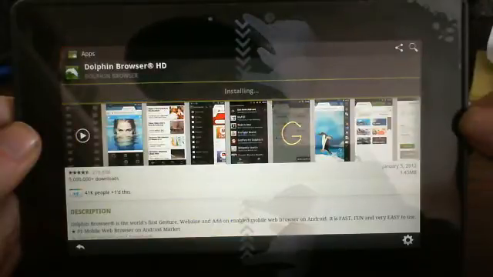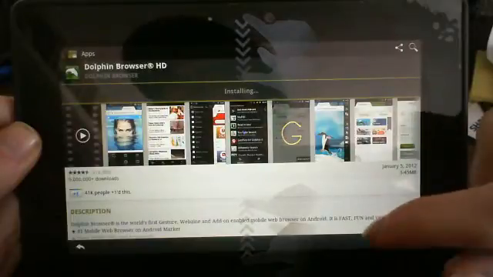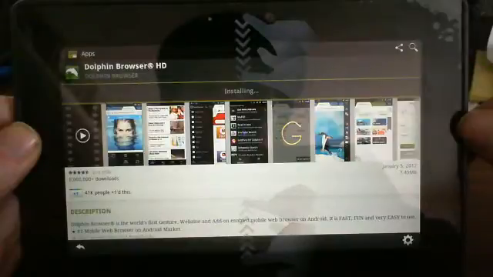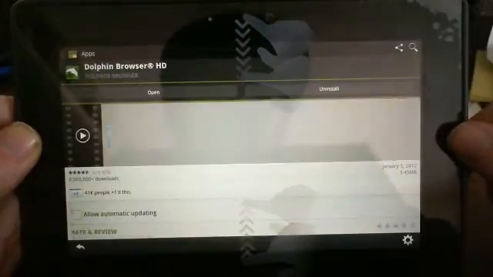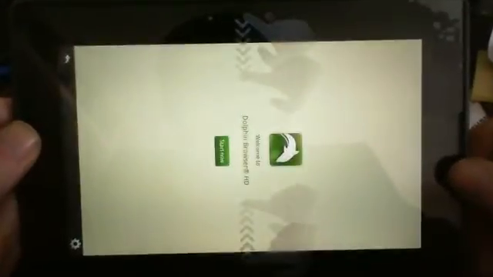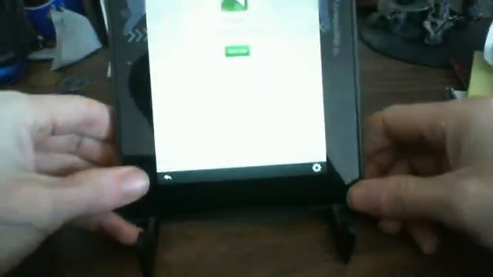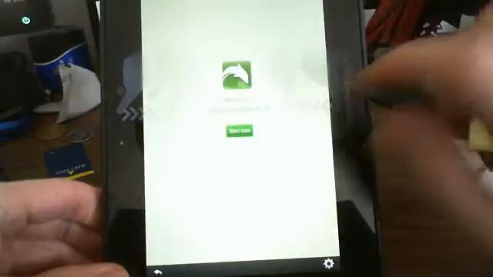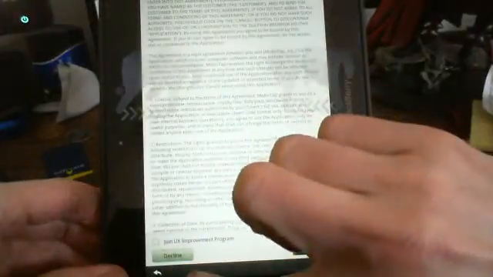It's installing. When it's done, it'll ask if we want to uninstall or open. There it is. Open. Dolphin Browser, start. I accept.